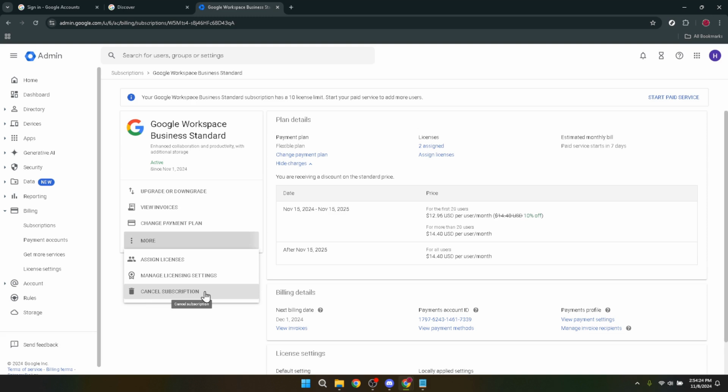Remember, it's always a good idea to double check and ensure all your data is backed up or transferred before finalizing the cancellation. This way you won't lose any valuable information or hinder your workflow as you transition away from Google Workspace. And that wraps up our tutorial. Cancelling a Google Workspace individual account might seem daunting at first, but by following these steps, you can accomplish it efficiently and securely. Whether you're moving to a new platform or simply don't need the services anymore, knowing how to manage your subscriptions empowers you to make the best decisions for your business or personal needs.